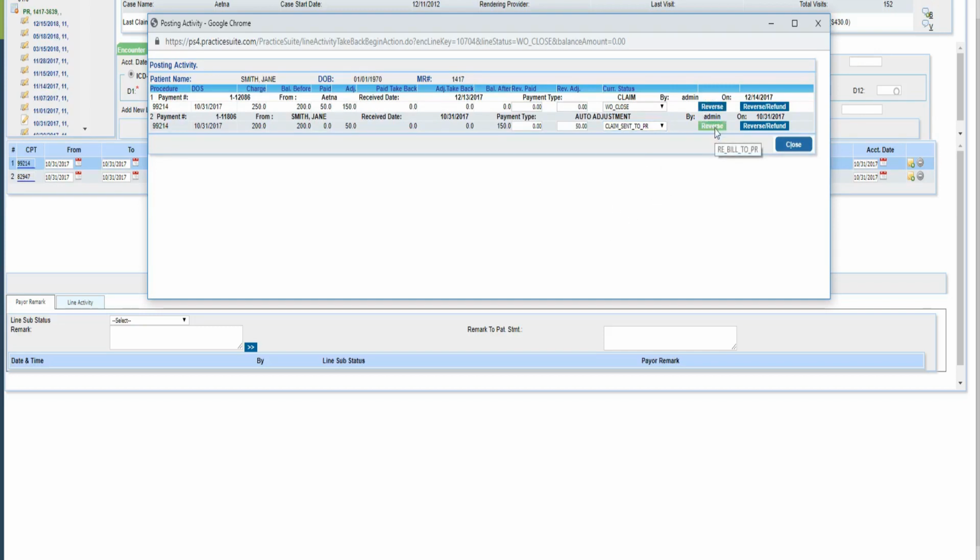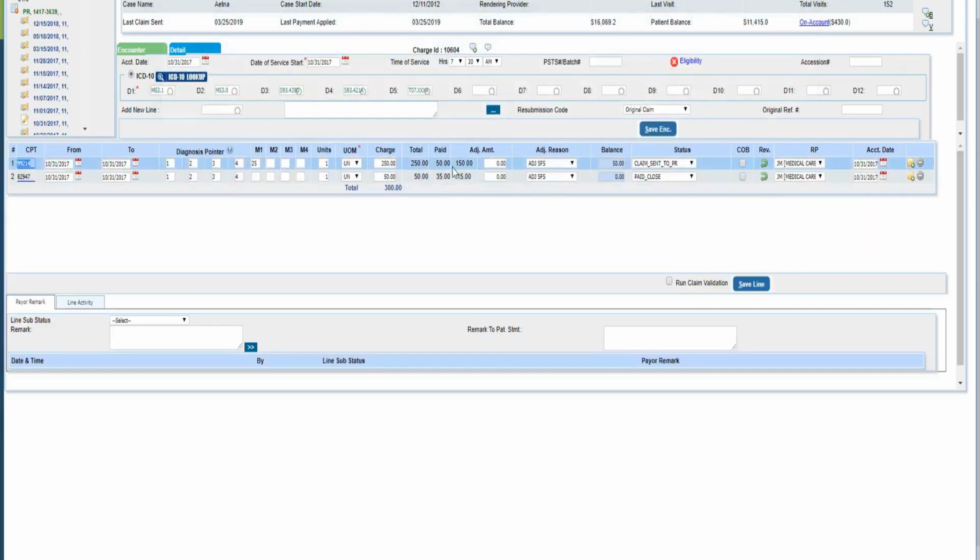When you hit the reverse button, that amount will be reversed back into the line, and the adjustment amount will be reversed. And you'd see that on the charge. So I'll hit the reverse button here, and you can see that reverse. Now that adjustment is back, or the adjustment has been reversed, and you can see there's now that total balance of $50 that's been reversed. Since I chose the status as claim sent to PR, it left the status after the reversal as claim sent to PR.